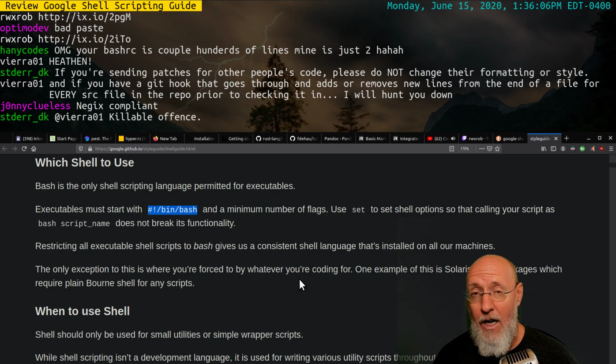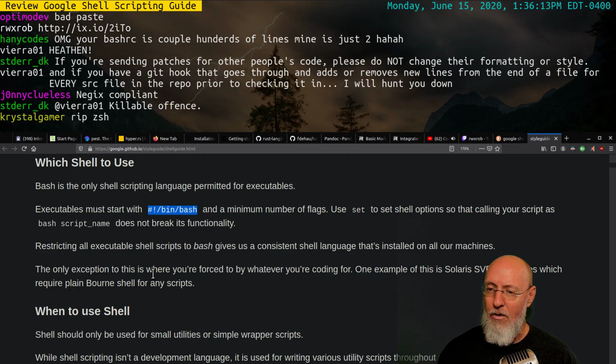Does that mean you don't write POSIX shell code? That's not what I said. What I said is that, if you're going to stick with an interactive shell, use the default. The only exception here is when you are forced to by whatever you're coding for. One example, Solaris packages with plain Bourne shell. And I agree with this.